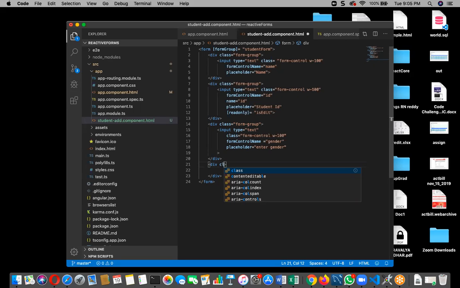We should be having four things: ID, name, gender and address. Okay. So here also, what is the first class? It is form group, right? This is how it will be represented as an Angular form, right? And after that, we are having an input. Here we are giving type equal to text, right?